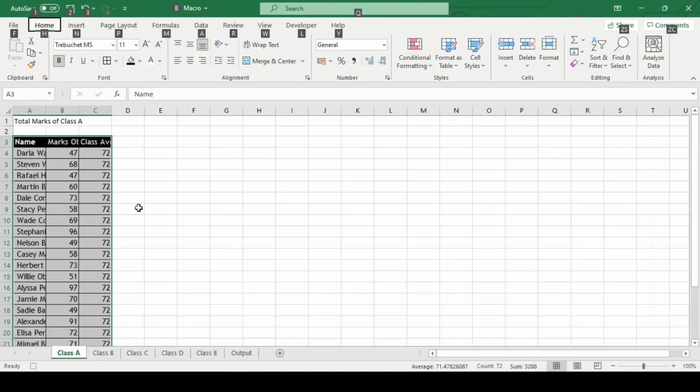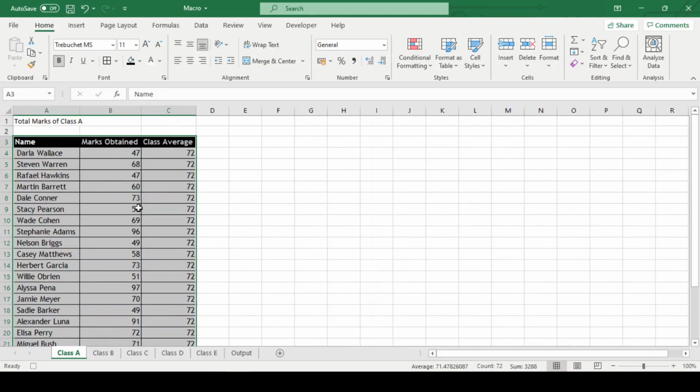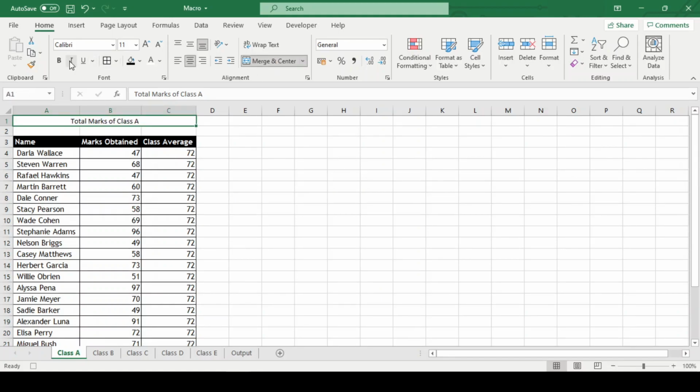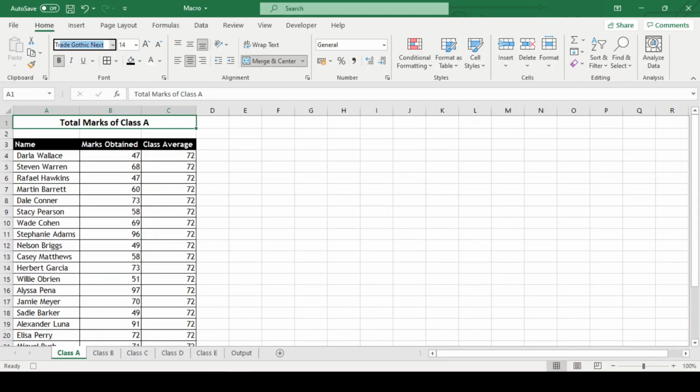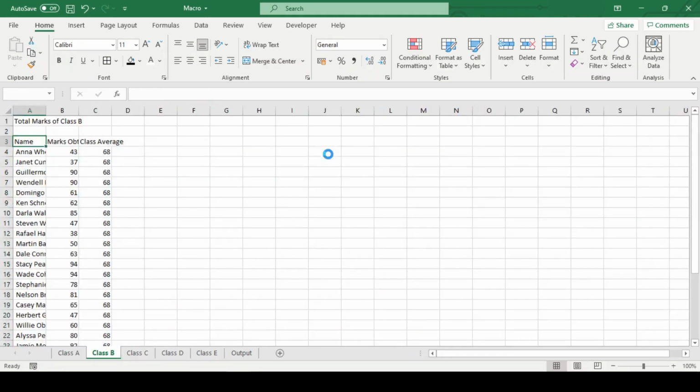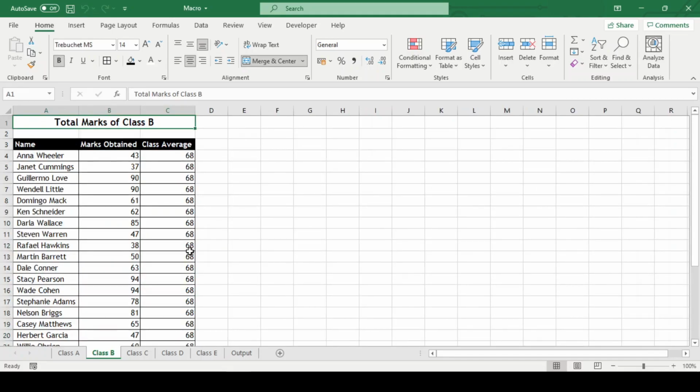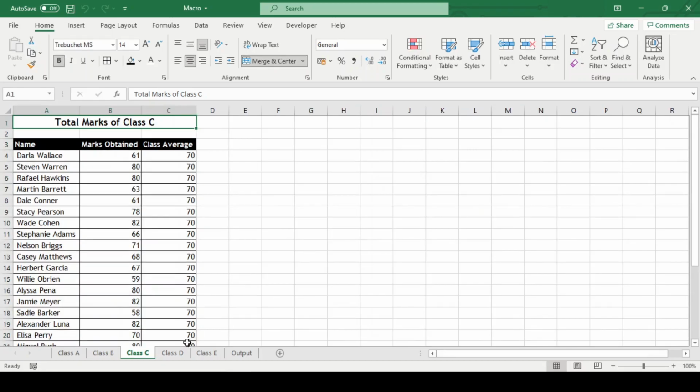Now press the shortcut Alt O C A to autofit the column with the length of the data in it. Now go to cell A1 and select till C1. Merge and center, bold, font size 14, font family Trebuchet MS. Now let's stop the recording and go to the class B sheet and press our shortcut Ctrl J, and we have identical formatting as we needed. Let's apply the same in the rest of the sheets.